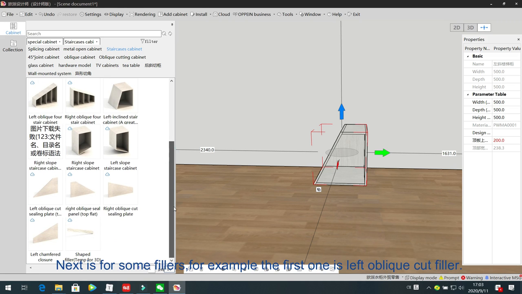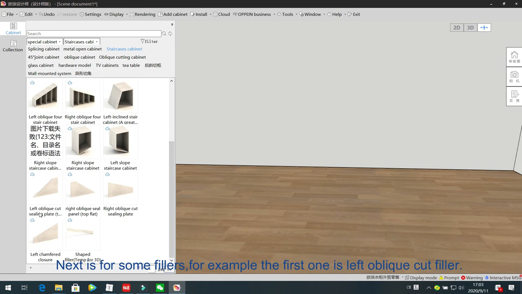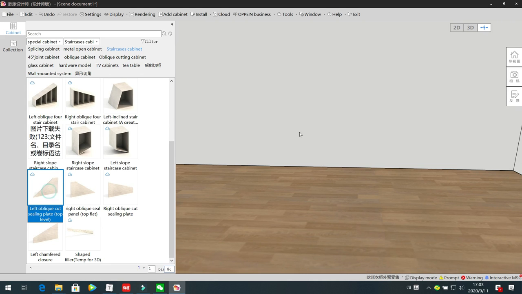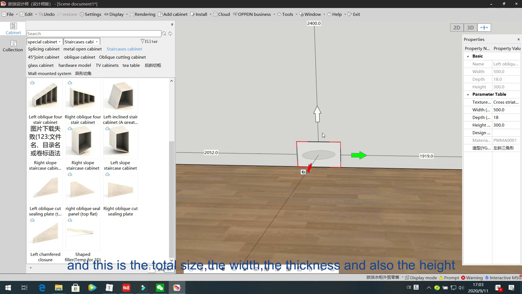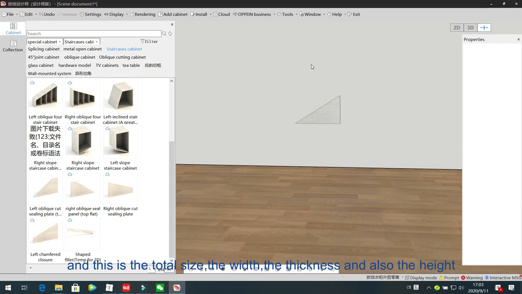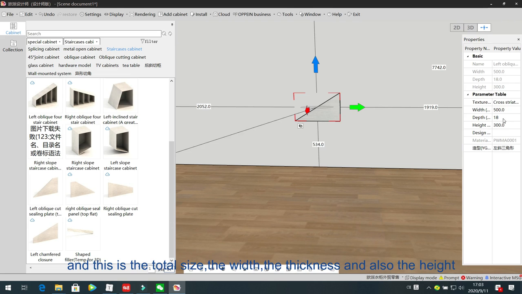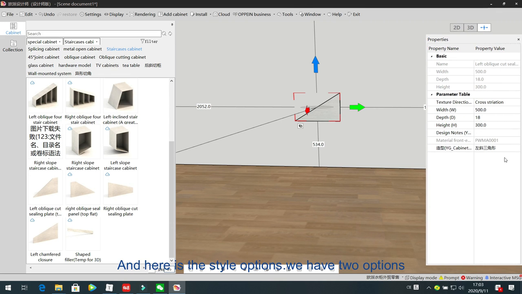Next is for some fillers. For example, the first one is left oblique cut filler. From here we just drag inside, and this is the total size, the width, the thickness, and also the height. And here this is the style options. This we have two options. The second option means this is the triangle shape, and the first one means another shape.